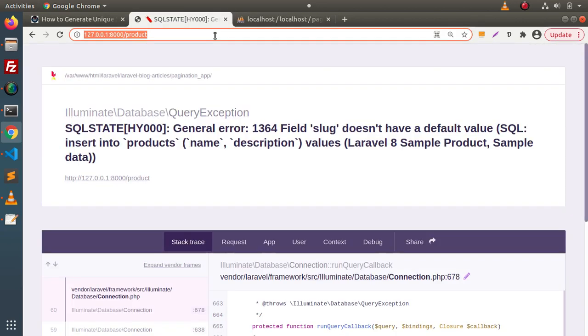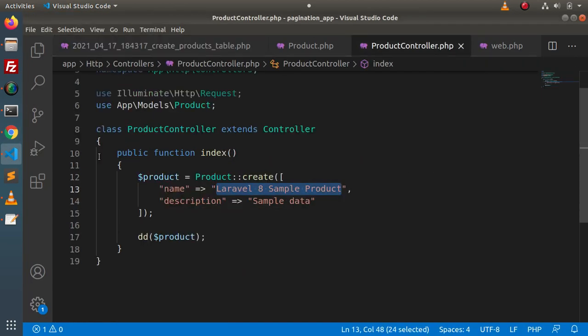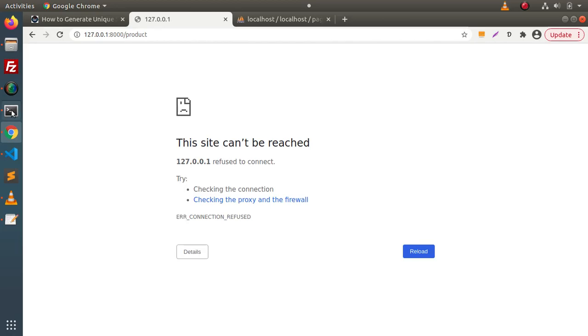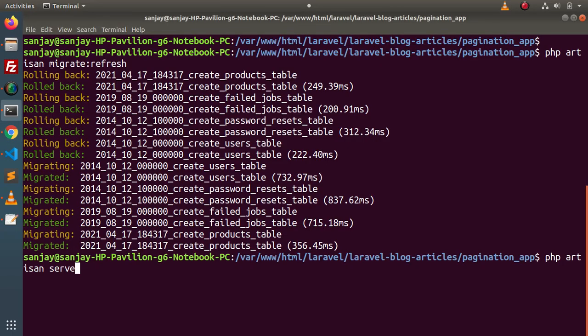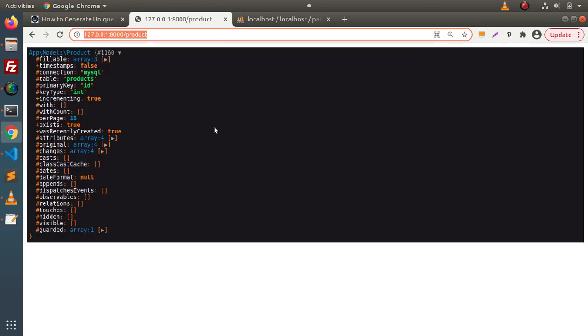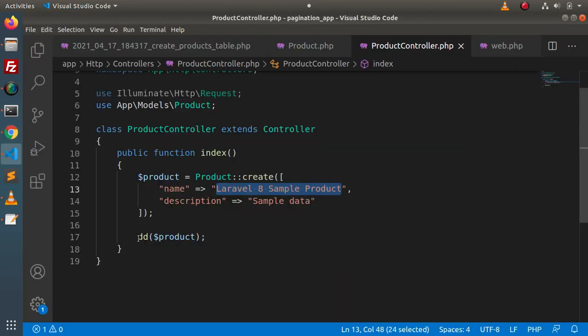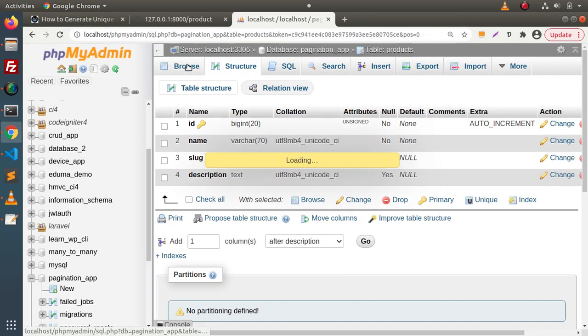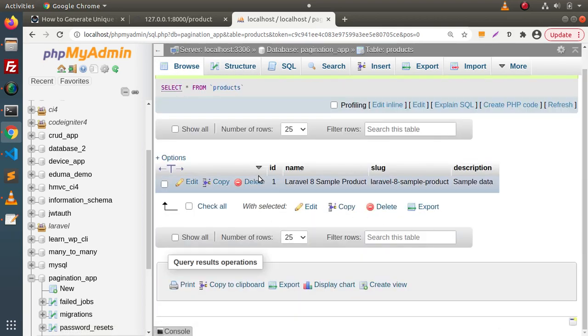Now if I press enter, at the first time, as we know, this product does not exist. We need to start the development server as well. Go and reload, and we have added dd, which means dump and die, so it has dumped all the data. Go and reload. As we can see, our first product is now inserted. Look at the slug value. This is our product name, Laravel 8 sample product. It simply removes white spaces, replaces them with hyphens, and converts all the letters into lowercase, so you will get a value like laravel-8-sample-product.